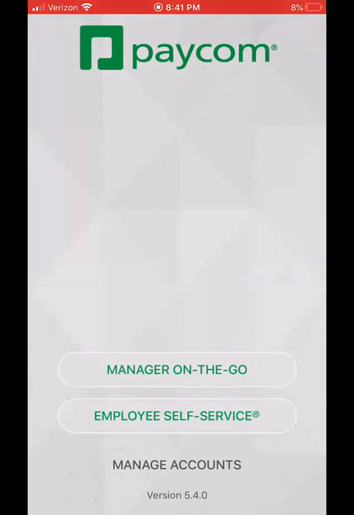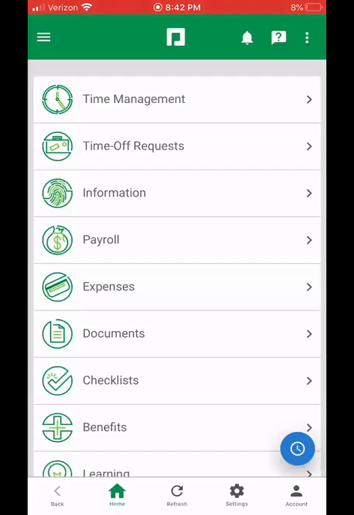Okay, so you're going to see just the employee self-service. So you're going to click that. Hopefully at this point you've all been able to access this. All that I'm showing you right now you can also do on the web if you go to paycom.com and log in through any browser. You can get the same options.